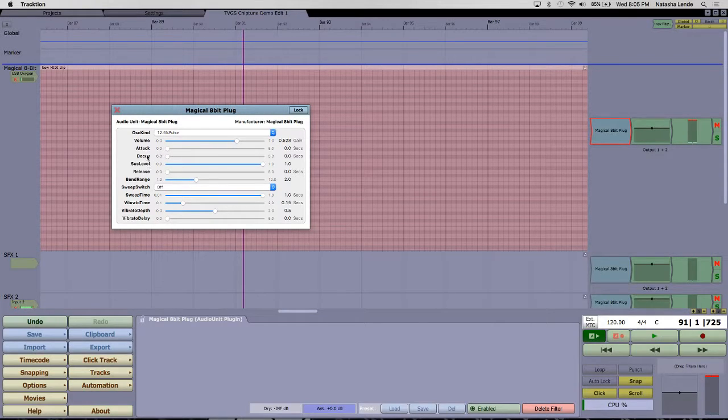Decay and sus level are interrelated. So decay basically says it's going to take X amount of time from the attack to go down to our sus level. So it sounds confusing, but when you listen to it, you can hear. As soon as you start setting a decay and a lower sus level, you can hear that the sound is decaying, the volume is decaying, and you can change the amount of time with the decay parameter.